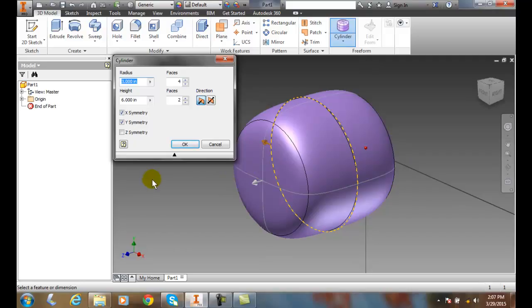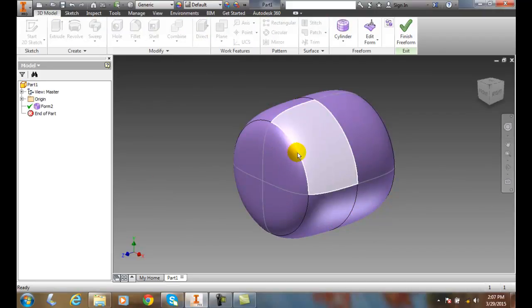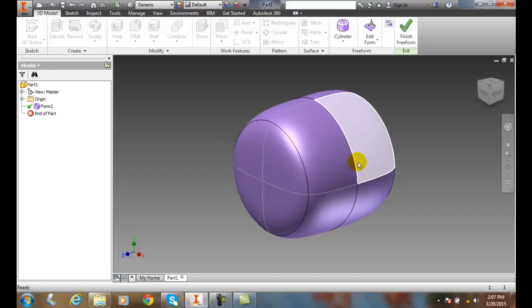And so at this point I'm going to say OK, and I've generated a freeform cylinder. And you'll notice it's got these little faces in here, these little segments drawn with these tessellation lines. So there are little areas which we can edit later on. They allow us to manipulate these little individual faces.